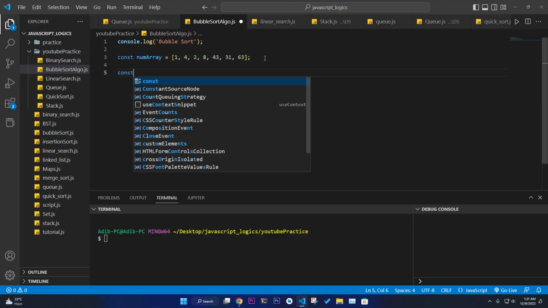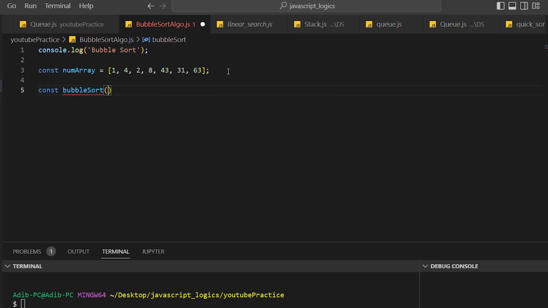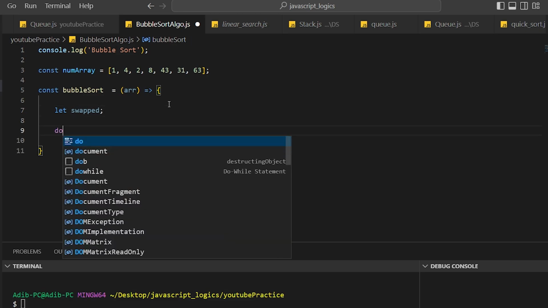So first we need to build a function so that we can sort it, and we're going to use the latest ES6 arrow function. Beautiful. We just need an array so that we can work with it. Take one variable called swapped and use a do while loop. Okay, the do while loop runs.